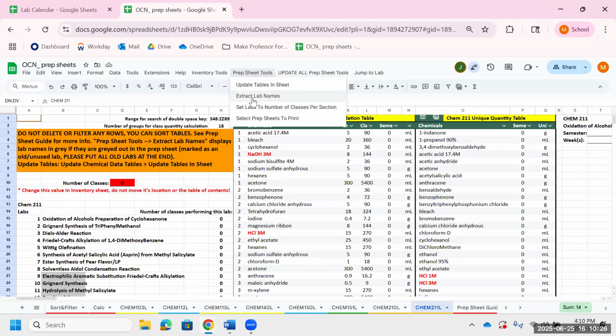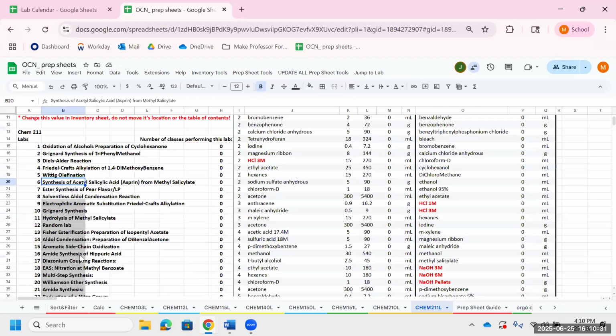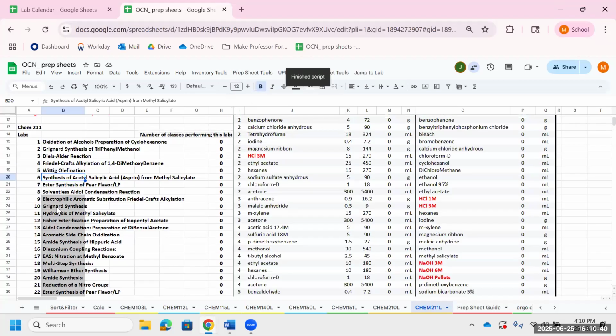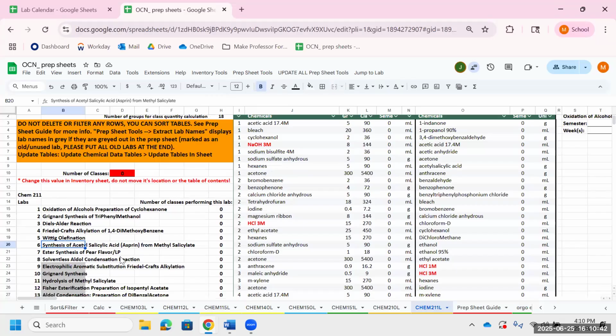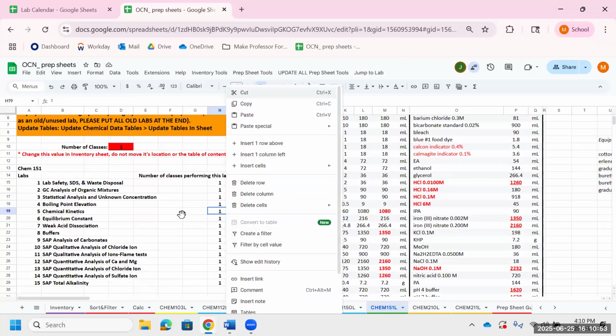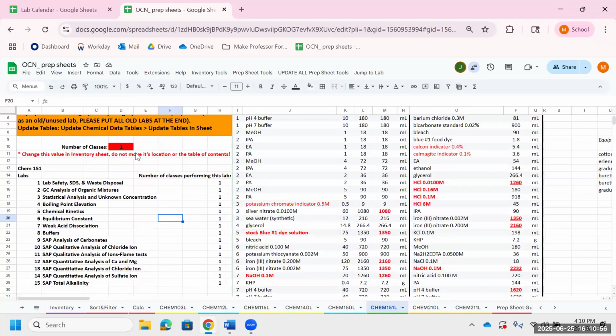But yeah, prep sheet tools extract lab names does what it says. It extracts the lab names from the prep sheets to the table of contents. And now that this is updated, oh no, we still have this random lab. We go to prep sheet tools, extract lab names. Gets rid of that. Okay. And then let's say Chem 151. I want to go to this one because there actually is a class going on, without going into the inventory sheet. I don't think we've gotten there yet.